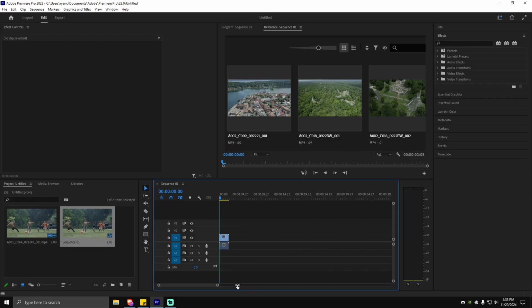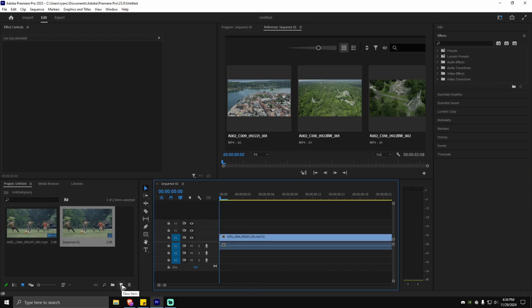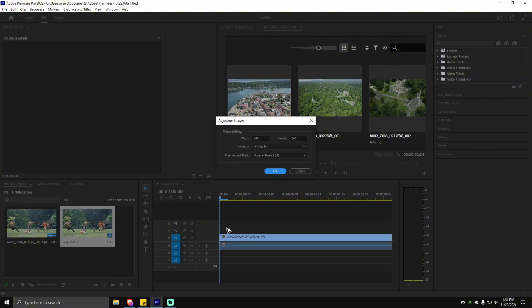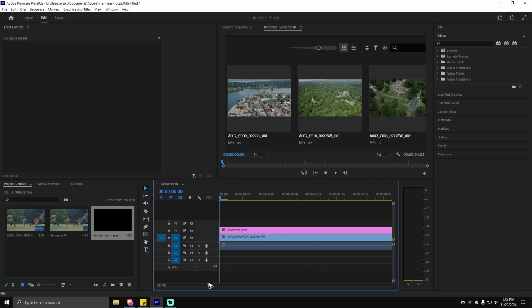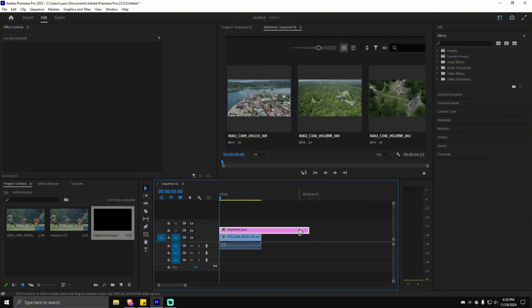Now, once you're in here, you're going to want to click on this one right here, the new item, click on it, and then go ahead and select adjustment layer. Hit OK. As you can see here, it is now added. Just go ahead and drag this above the clip or the video. Alright. I'm going to use the slider right here.